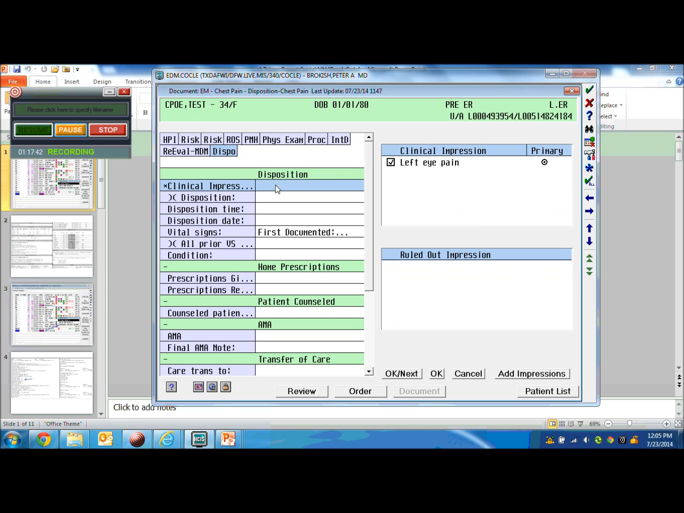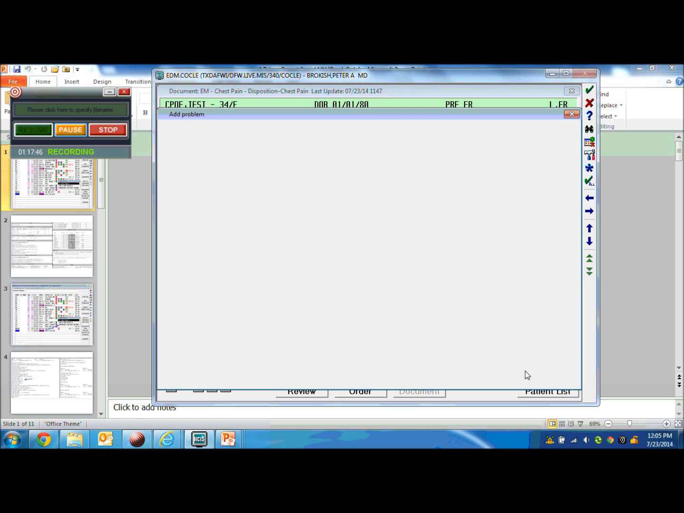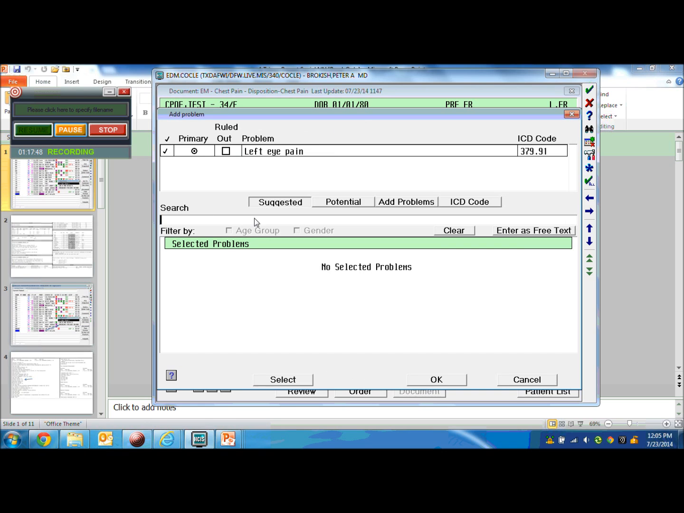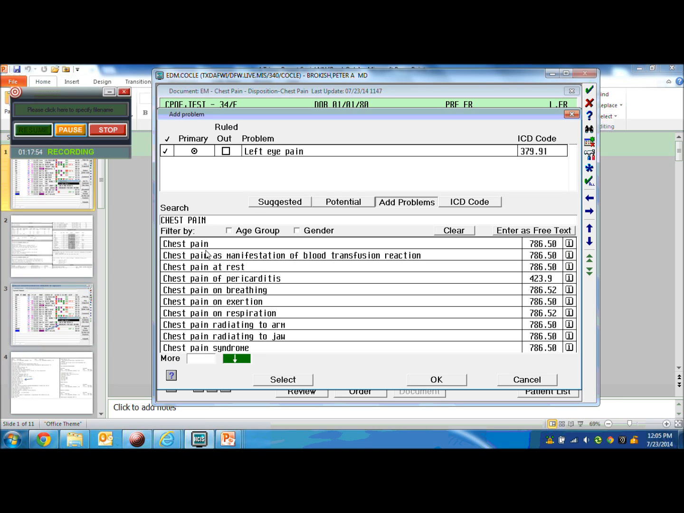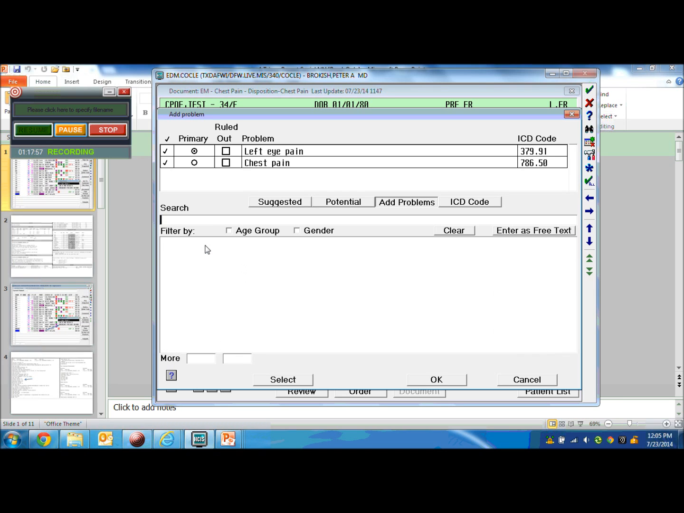So now that you're ready to document your clinical impression, you go to Add Impressions on the bottom right and start typing in any of the impressions that you'd like to add in here. Just find it, click on it, and it'll add it into the top over here.